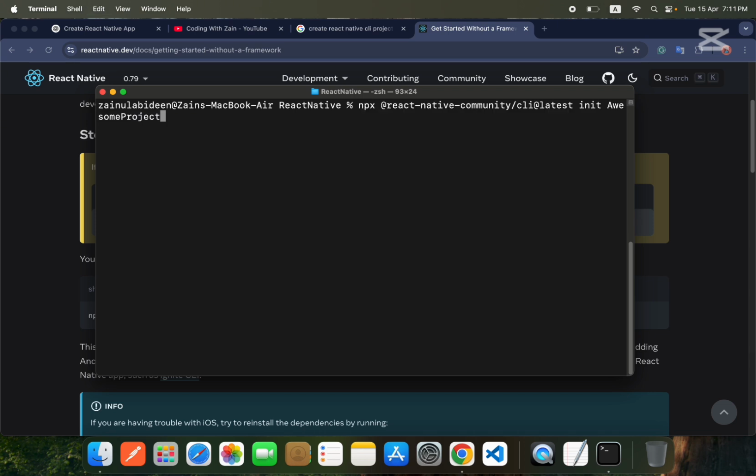Now we will copy paste this command, and guys, in the end this awesome project, so we will backspace this thing and we will give our application a name. So our application name will be geo survey, and to make the package name unique, I will add CWZ, which is a short form of coding with Zen. Okay, so npx, guys, at the rate React Native community, and CLI at the rate latest. Okay, which means we want a latest version, and in it you have to write the name of your application. Now guys, we will press enter.